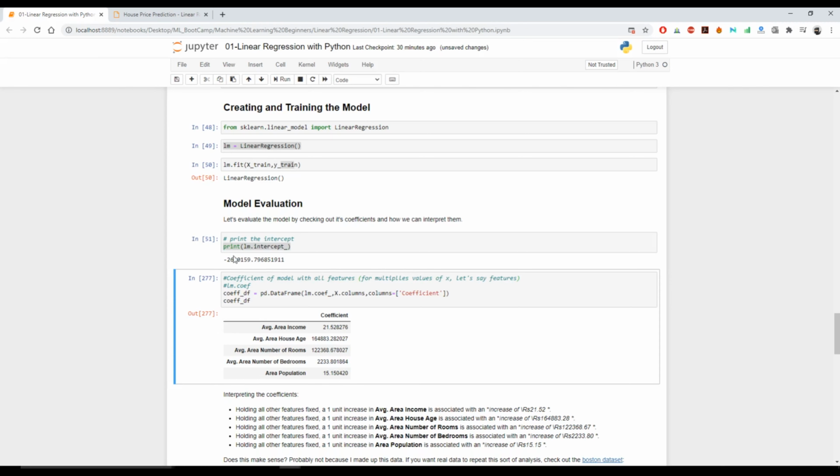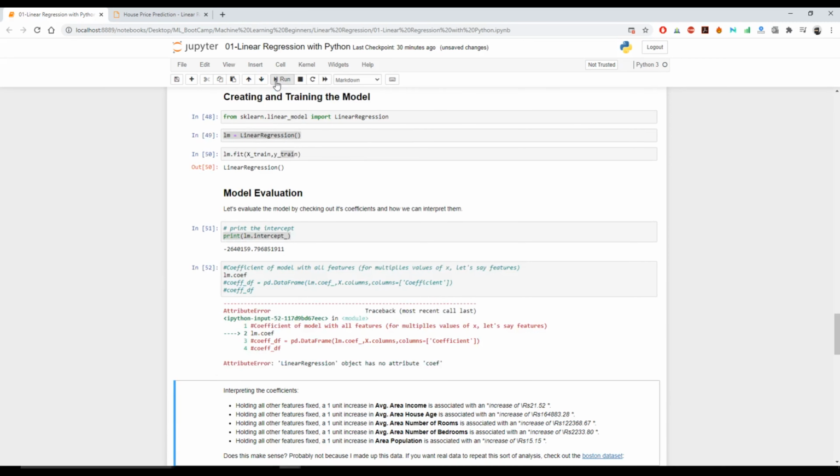On calling this, I got the value of c for this particular model. Once I get the intercept, I'm going to go ahead and find the coefficients of the model for all the features. Let's say coefficient, I'm going to put this part, yeah. If you run this part, I got some issues. There is no attribute coefficient. Okay, I missed this underscore, yeah.